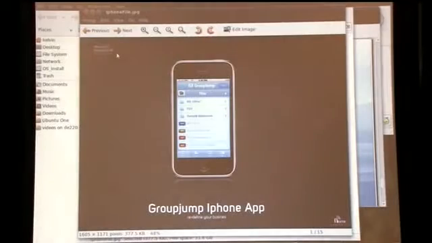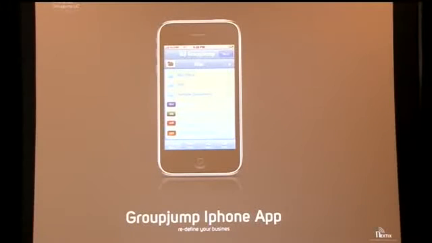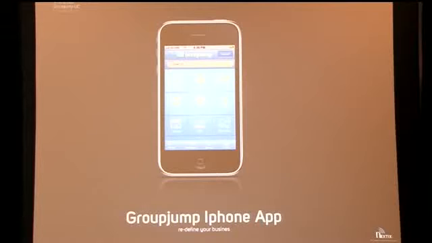So this is how it looks like. We have what's there in the GroupJump pages also in the iPhone app. We have the files repository. Let's say you want to share some files with your colleagues, you can send it out there. And then we have the applications here. We have the group board wherein you can post updates. You have the profile, you can change profiles.